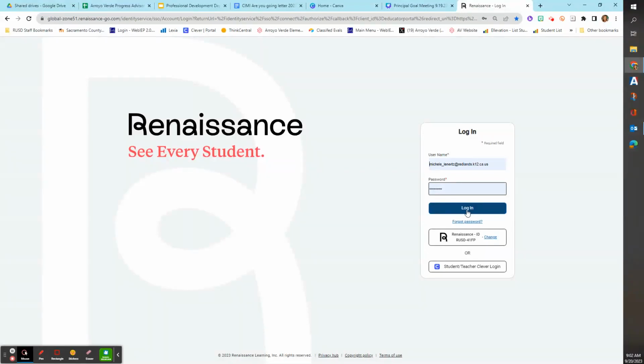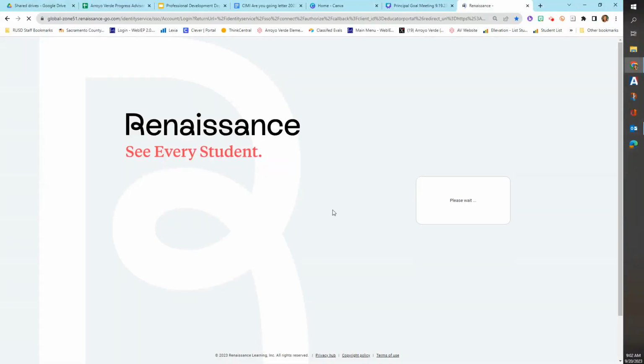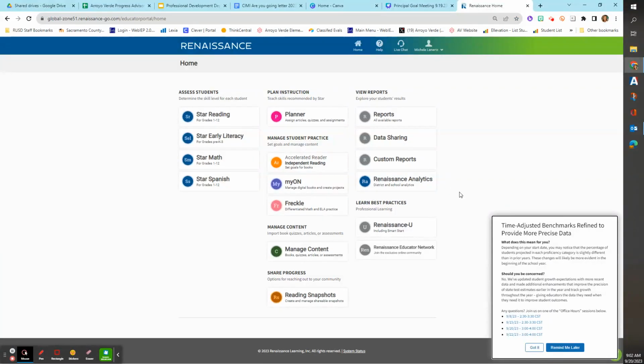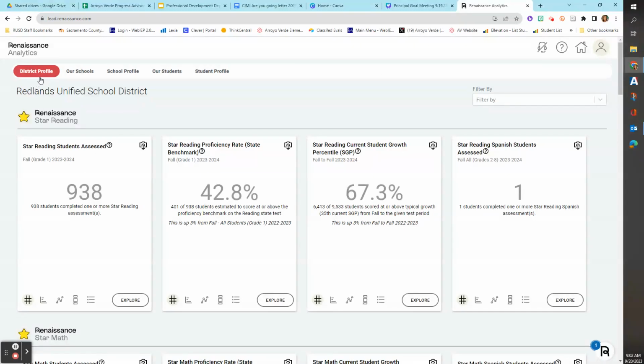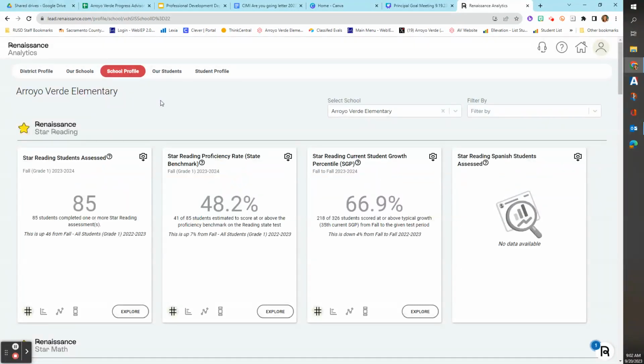So you're going to want to log into Renaissance from your admin page. And then from here, you're going to click onto Renaissance Analytics. On the Analytics page, you can see up at the top, there is the district profile, our schools, and school. Click on School Profile. And you want to go to the second box. This first box is just telling you the number of students that were assessed. The second box is telling you what the rate is.